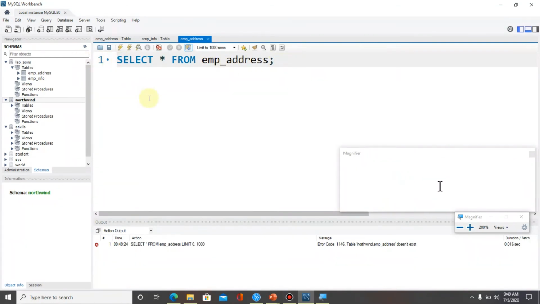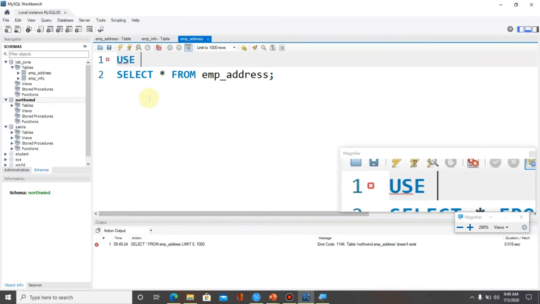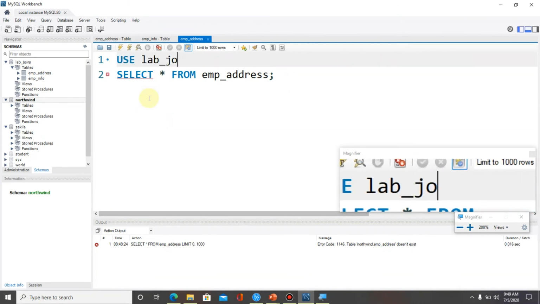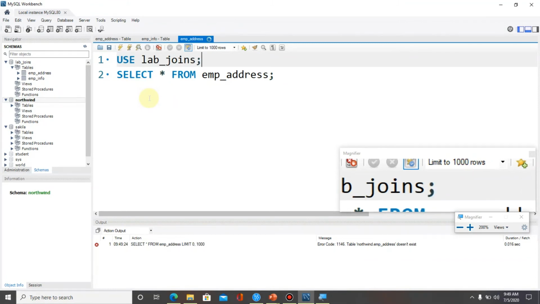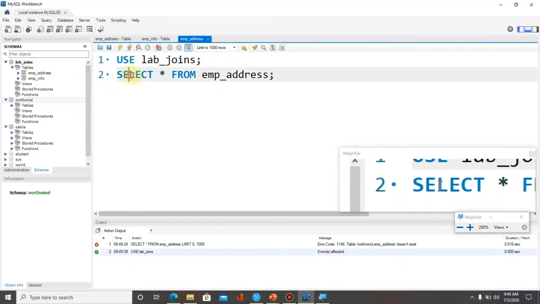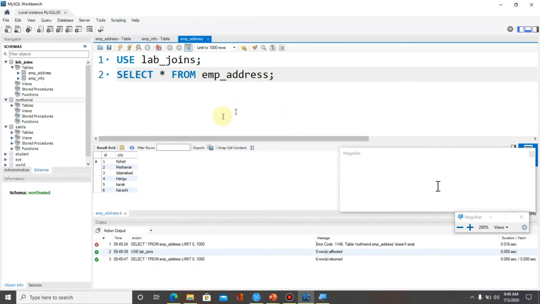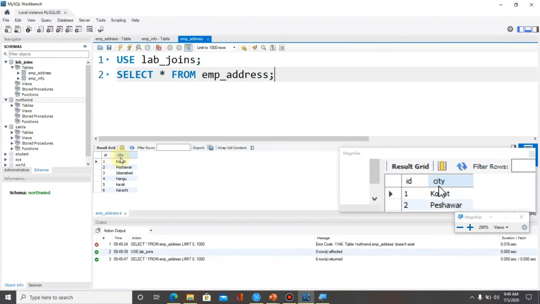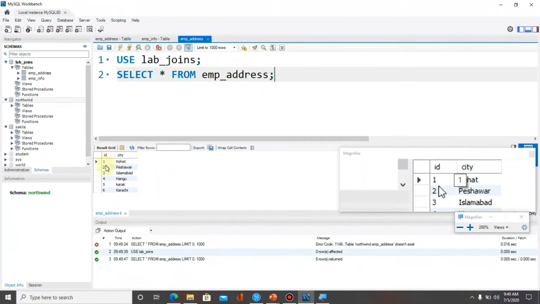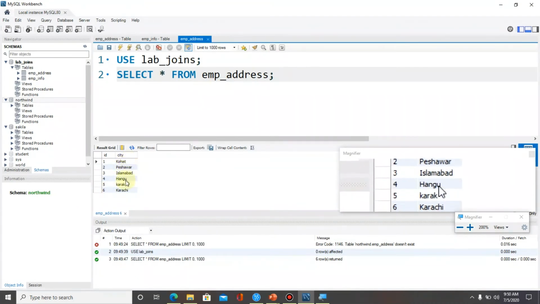I need to select this database first. So use lab joins, control enter. This database has been selected. Now execute select star from emp address, control enter. This one got executed. Here we have ID and city. IDs are 1 2 3 4 5 6, and we have some cities in this table.